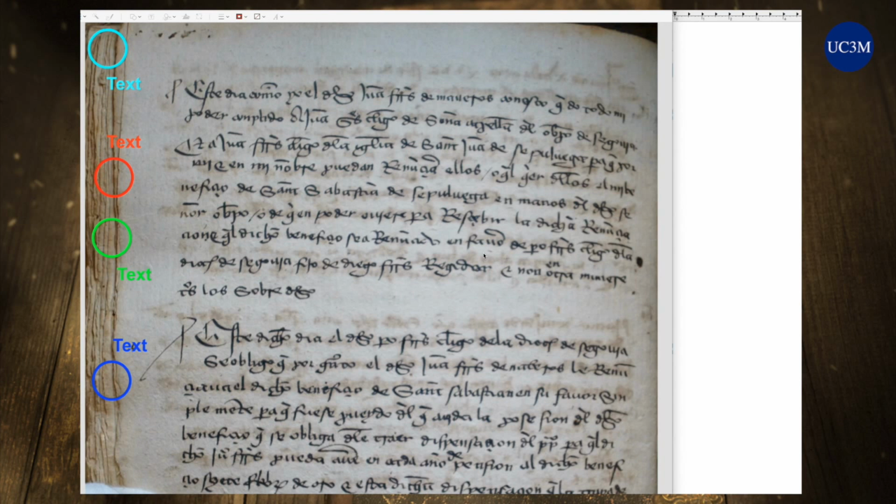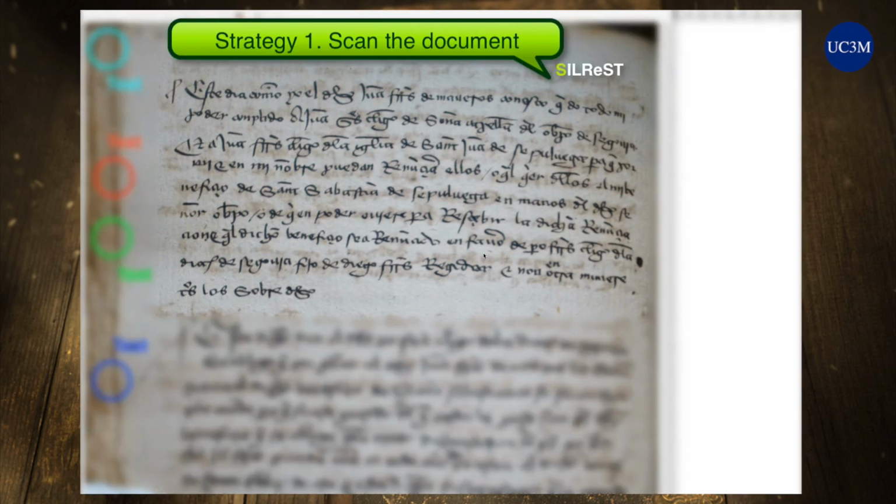So strategy one is always just to scan the entire document. We're going to go ahead and just look at this very first paragraph. So I'm going to scan that very quickly. And you can go ahead and pause the video right now if you'd like to.